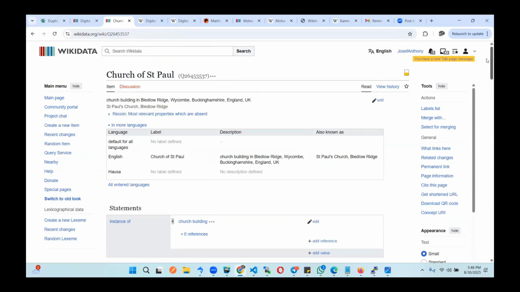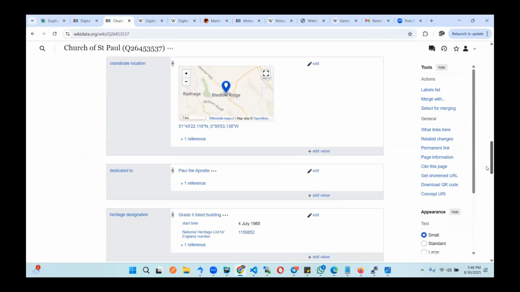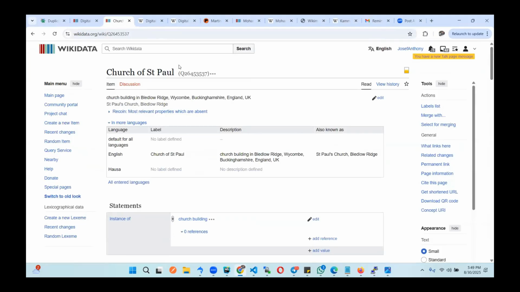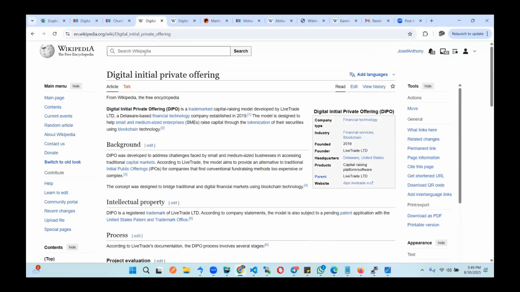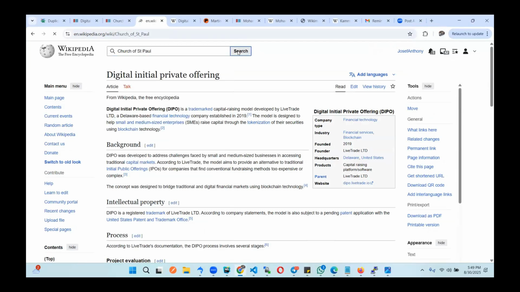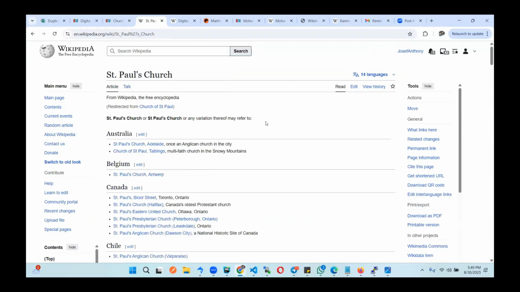So Duplicity brought this, but they are not linked. So of course, it's not recognized. When you search for this name on Wikipedia, trust me, you won't find it because Wikipedia doesn't recognize it as Church of St. Paul. So let's search for it on Wikipedia. It's not recognized because they are not linked.